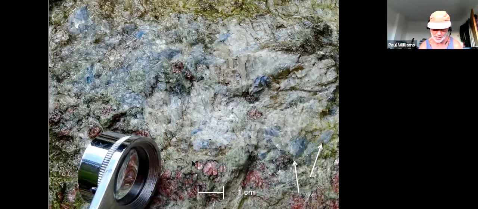First of all, let's look at our scale bar. There's our scale bar there, 1 centimeter. And these lath-shaped blue, pretty blue crystals, 2 there, there's 1 there. There's a nice bladed one there, there's 1 there. There's 1 there, there's 1 there. And the more you look, the more you see them all over the place. Lots and lots of these pretty blue bladed crystals.